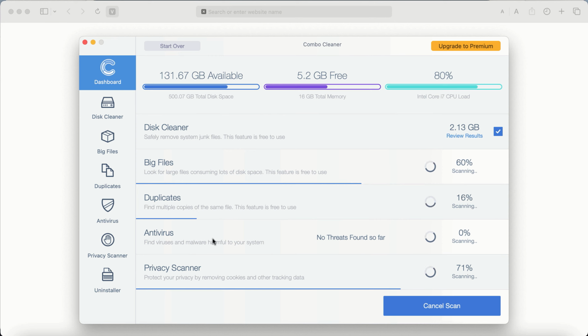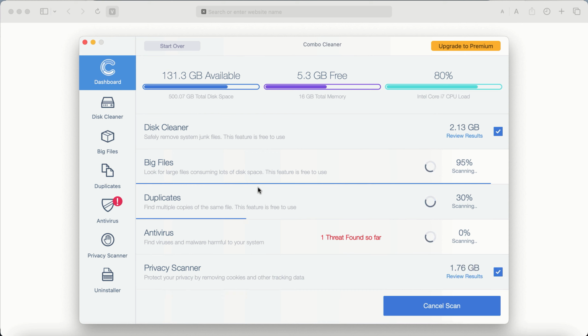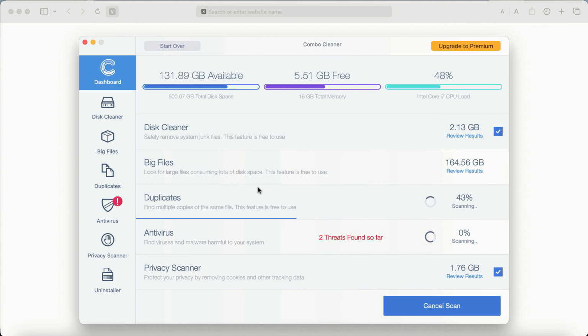There are some other features that require a premium license. They are antivirus, privacy scanner, and uninstaller feature. The scanning duration depends on various factors, of course. It may depend on how infected the computer is. It may depend on how many hard drives are being scanned at the same time. And it may depend on some other factors too. So take your time. Wait until the scanning by Combo Cleaner has been successfully accomplished.